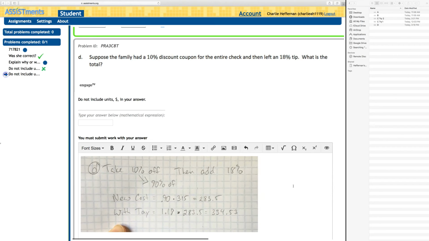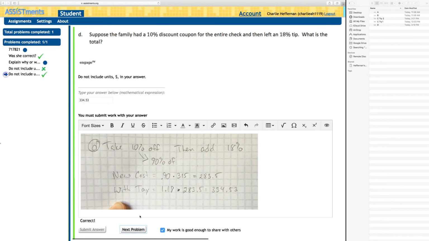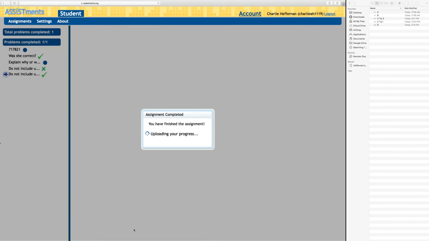So this is the work to that problem, and the answer was $334.53. So I'm going to write that in, check to see if I got it right. So there we go. And now submit answer. Yes, indeed, I did get it right. Go to the next problem. There were only 4 parts to this one problem, and I only decided to assign 1 problem for this homework assignment. So this assignment gets completed, and the student can view their report.